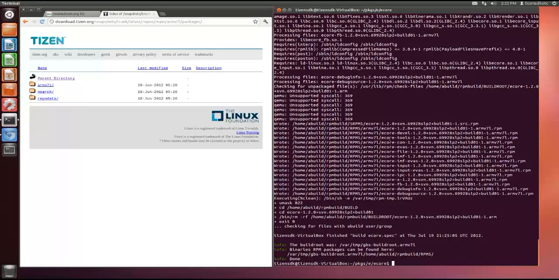One of the last things that GBS outputs is the location of the build. If you look at the second to last line of a successful build, it will say the RPM packages can be found here. It says /var/tmp/gbs-buildroot.armv7l. If you navigate to that location, you will find the resulting package.